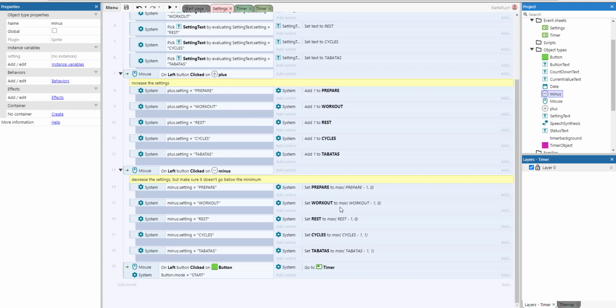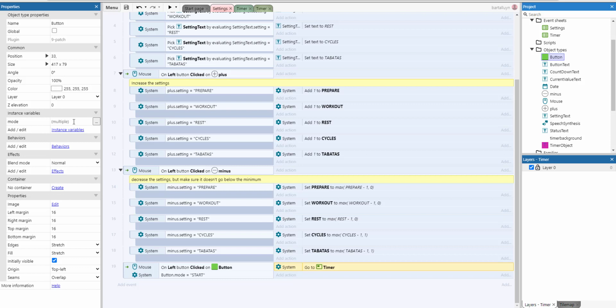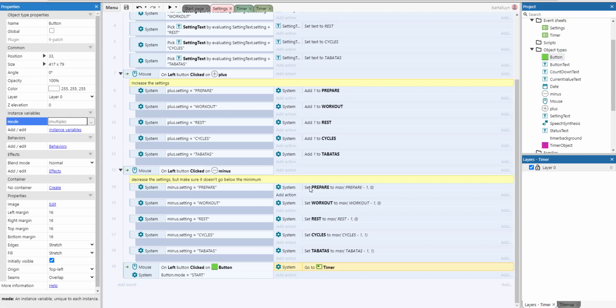We do just the same thing for the minus sign, but we use the max function here to not go below 0, of course. And then we just click the button, and button mode is start. We go to the timer. Here again, I only have one button, but there's a mode. So in the next screen, the same button comes again, where you can go to the settings and pause the game, and then there will be another mode setting, another mode variable. Here is this variable.